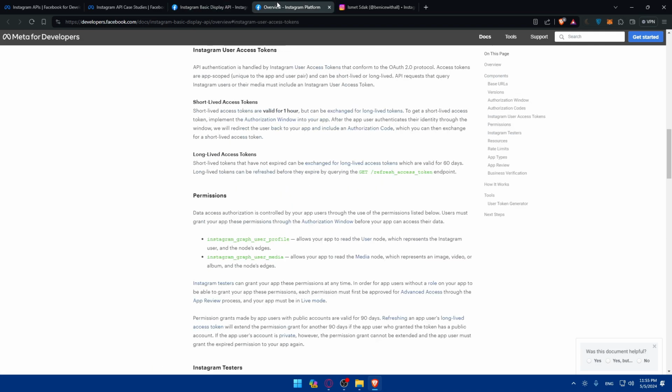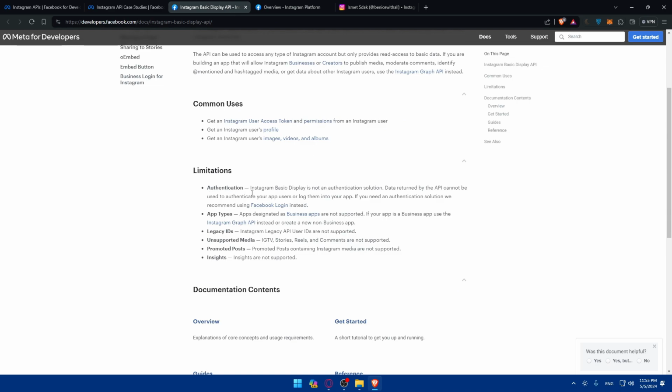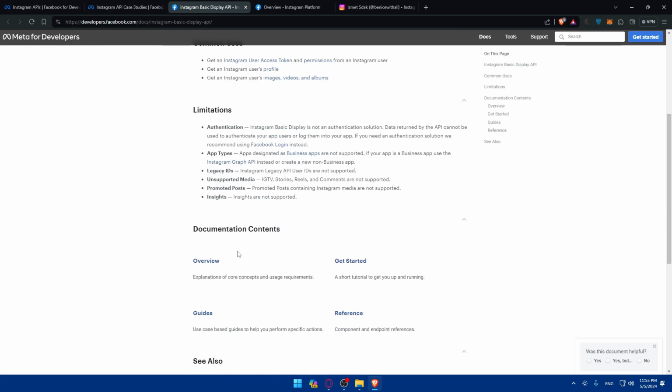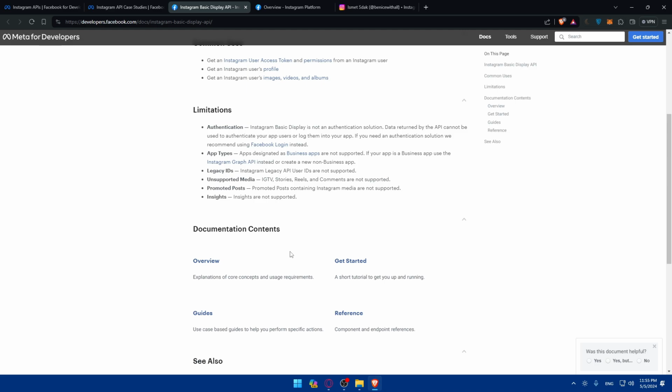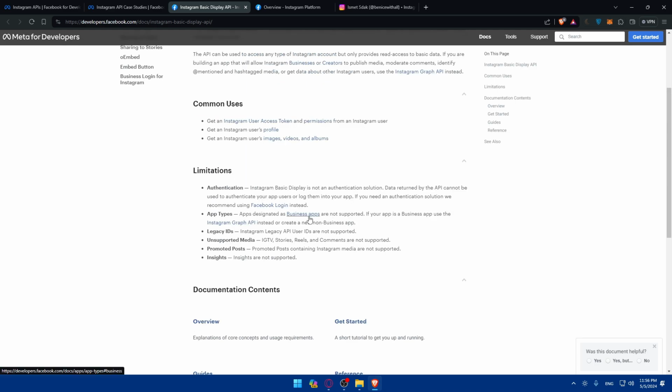For limitations, as you can see, you'll be able to see authentication limitations, app types, legacy ID, supported media, promoted posts, and insights. So you can see also about the Instagram Graph API. As you can see in here, Instagram Basic Display is not an authentication solution. Data returned by the API cannot be used to authenticate your app users or log them in. If you need authentication solutions, we recommend using Facebook Login instead.